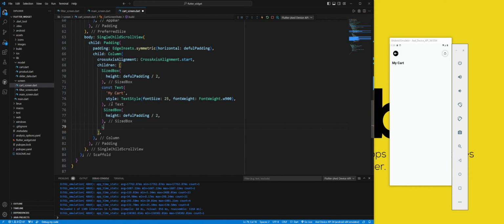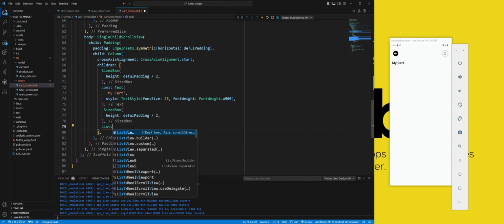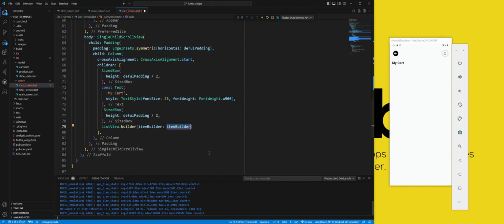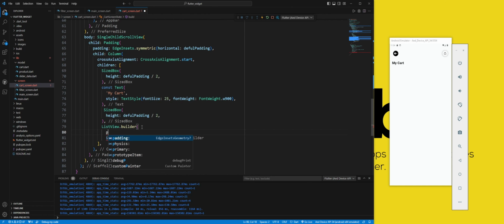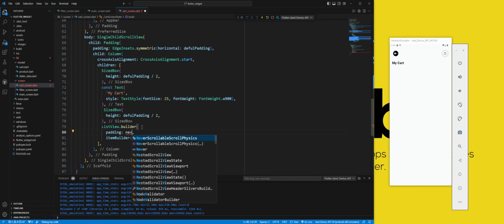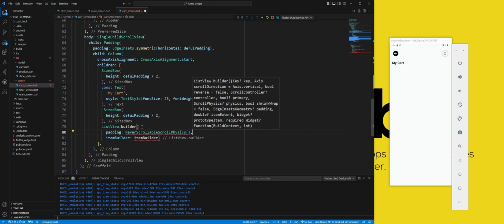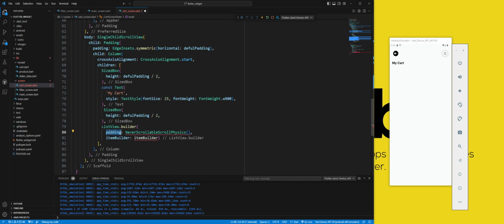We add a ListView.builder widget, which will create a scrollable list of items from a list of data. We set the physics property to NeverScrollableScrollPhysics, which will disable the scrolling of the list view and let the single child scroll view handle the scrolling of the screen. We set the shrinkWrap property to true, which will make the list view only occupy the space that it needs and avoid overflow errors.